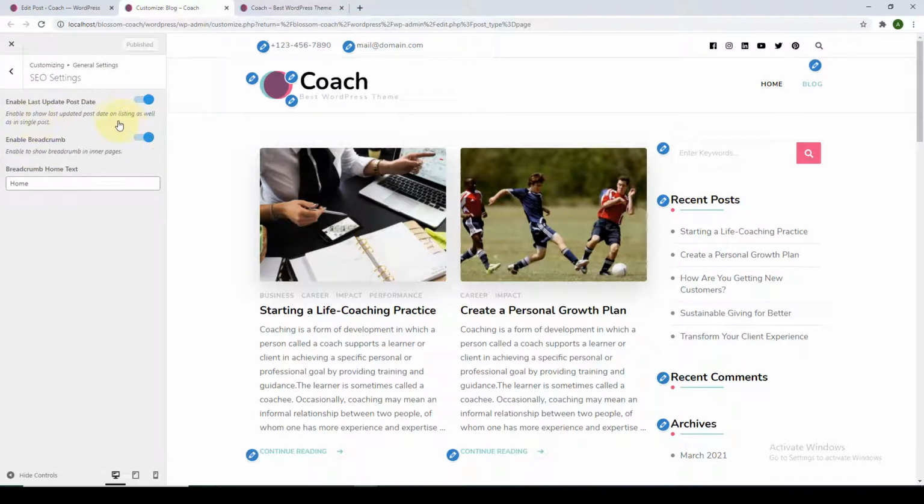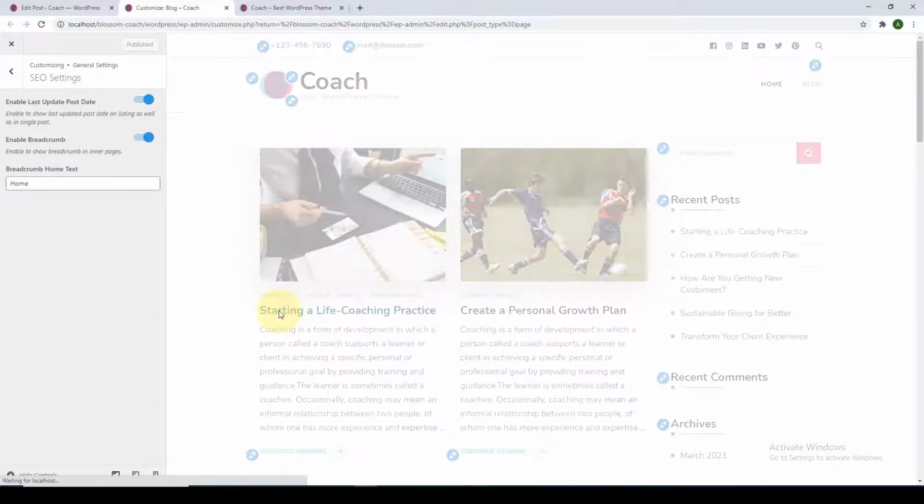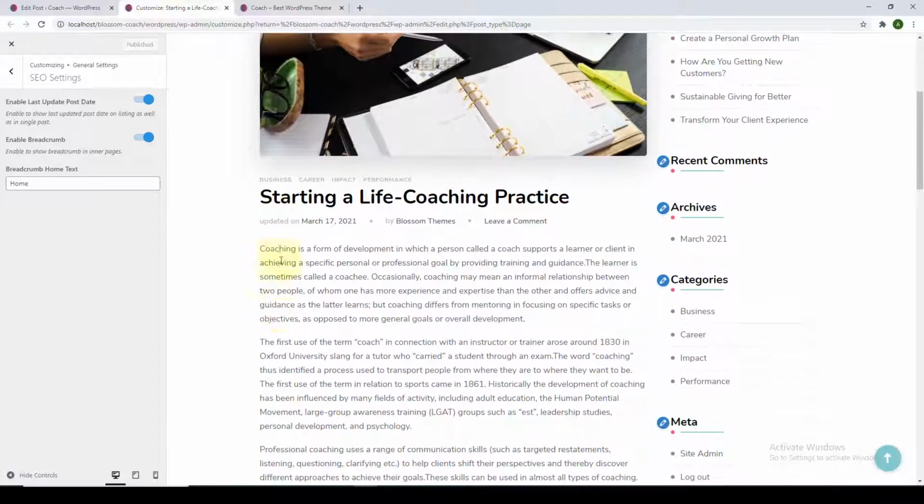The first option is to enable the last updated post date. If you open one of your blog posts, you will see that the updated date is showing over here. If you disable it, then the last updated post date will not be shown, as opposed to when you enable it, the last updated post date will be shown.